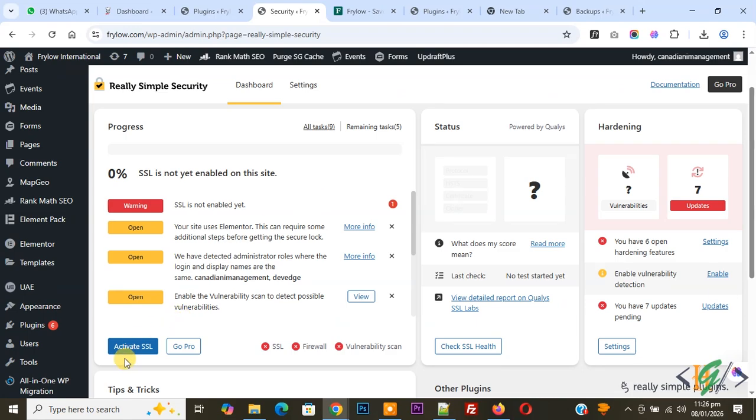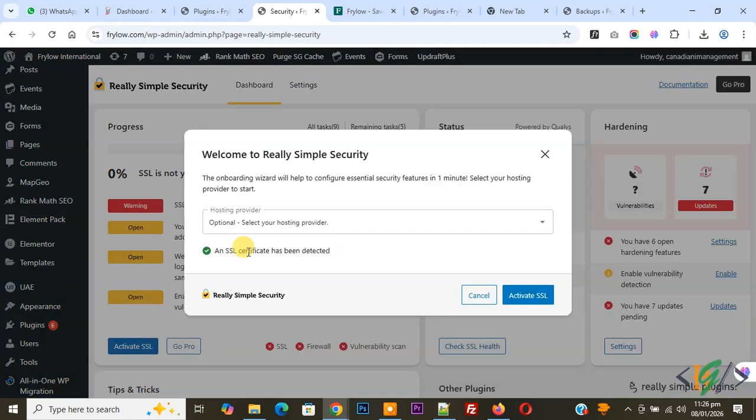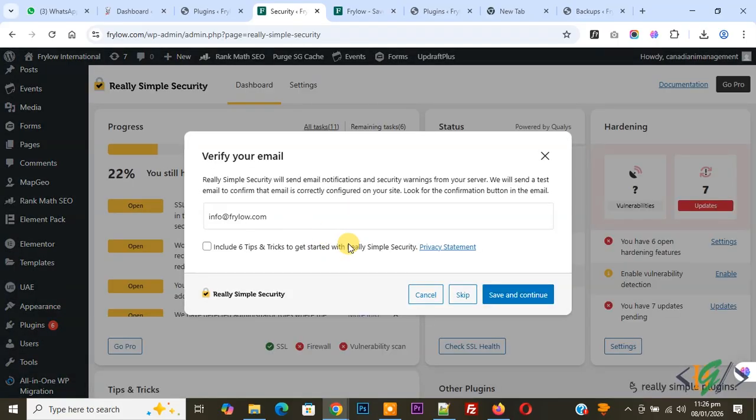And then you see activate SSL. So click on it. Now you see an SSL certificate has been detected. So click on activate. If you want, you can fill in this information. So it's up to you. Skip.